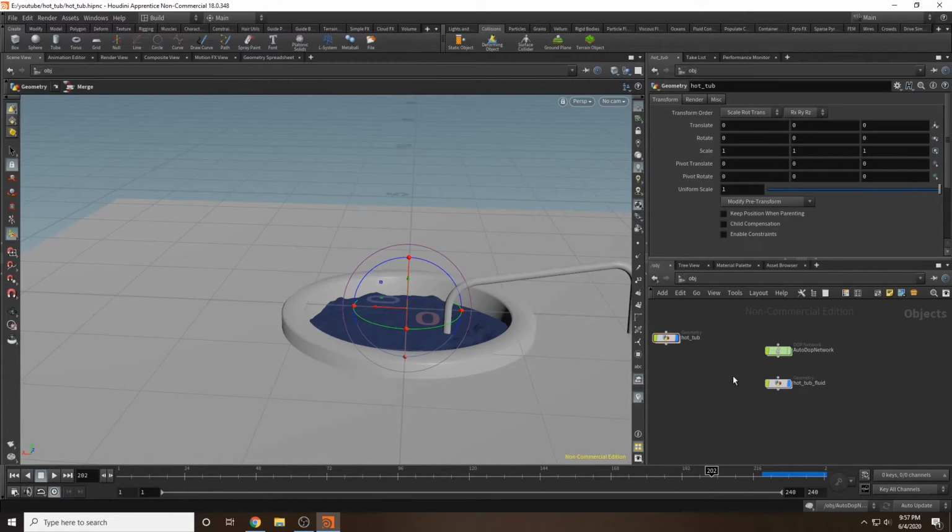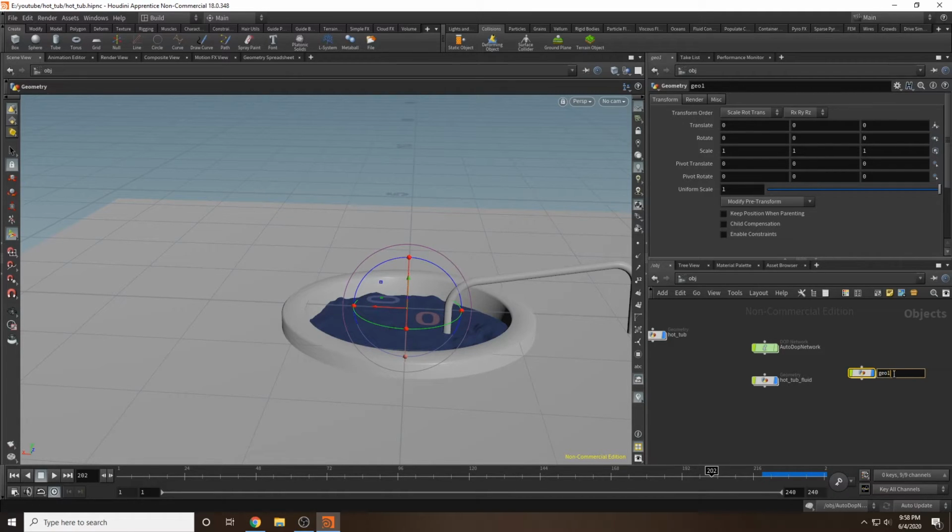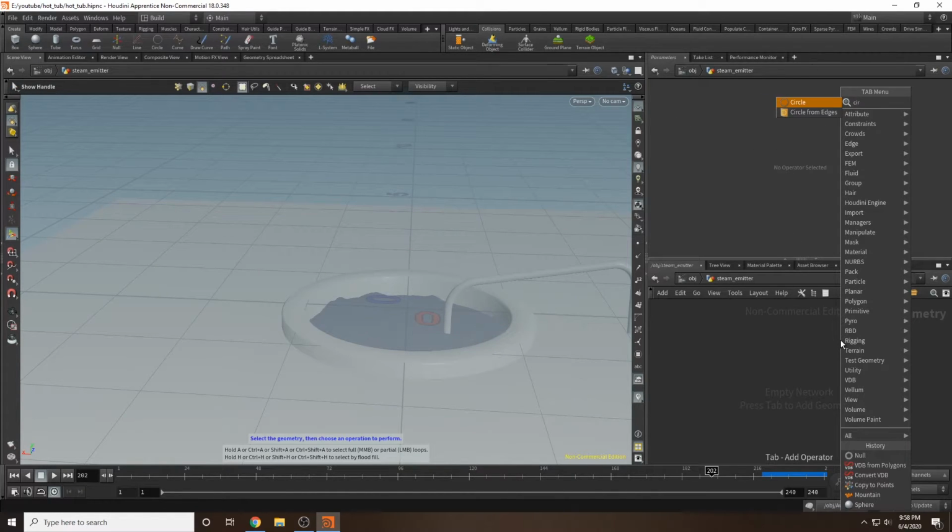Awesome. I think we are okay to start making some sort of steam, and I'm not going to go into a lot of detail about this. I kind of covered this more in my hot teacup tutorial. So let's just make a quick emitter. We'll drop down a geometry and call this steam emitter. Dive in, put down a circle.